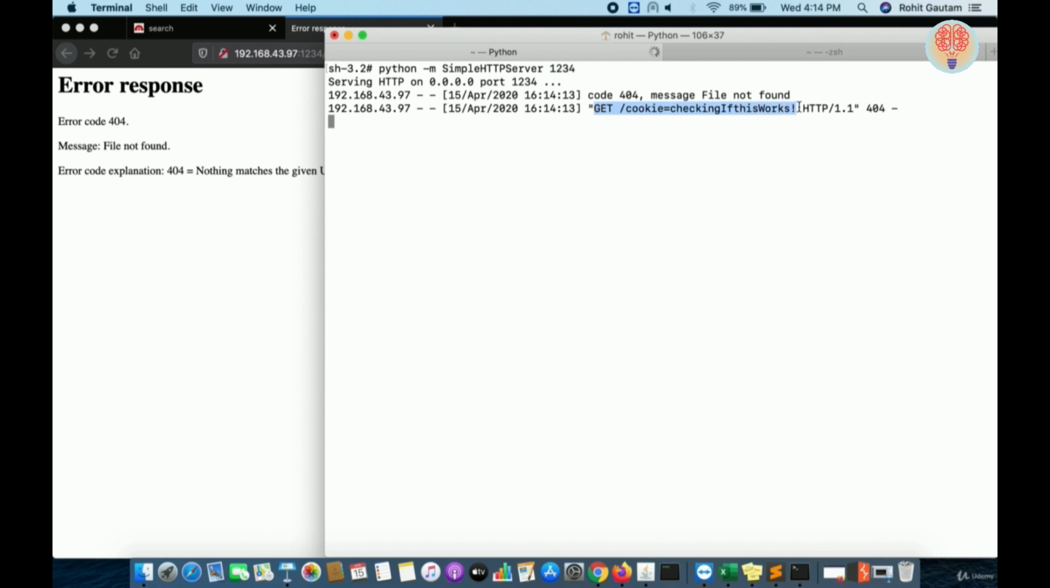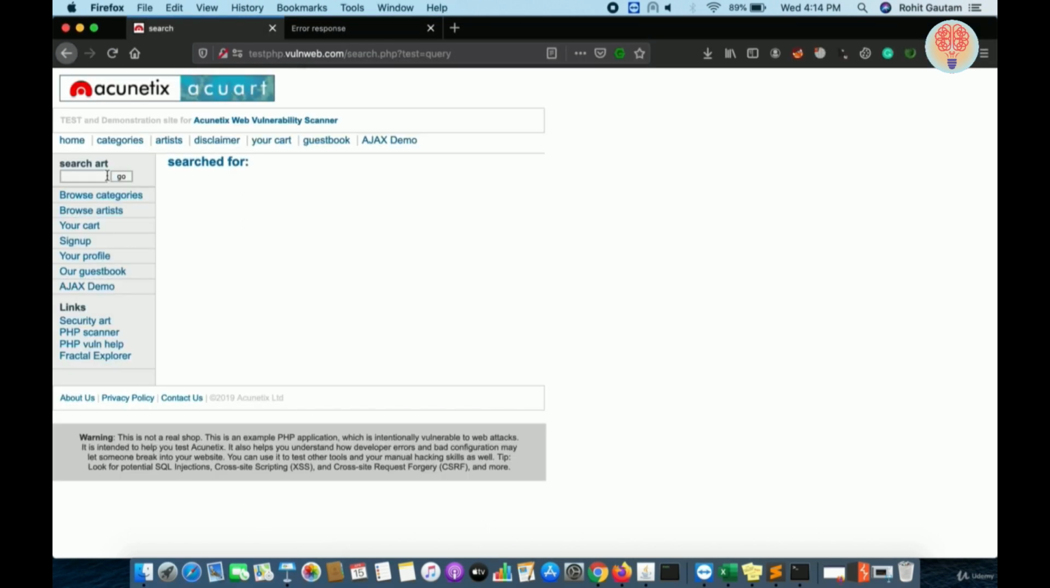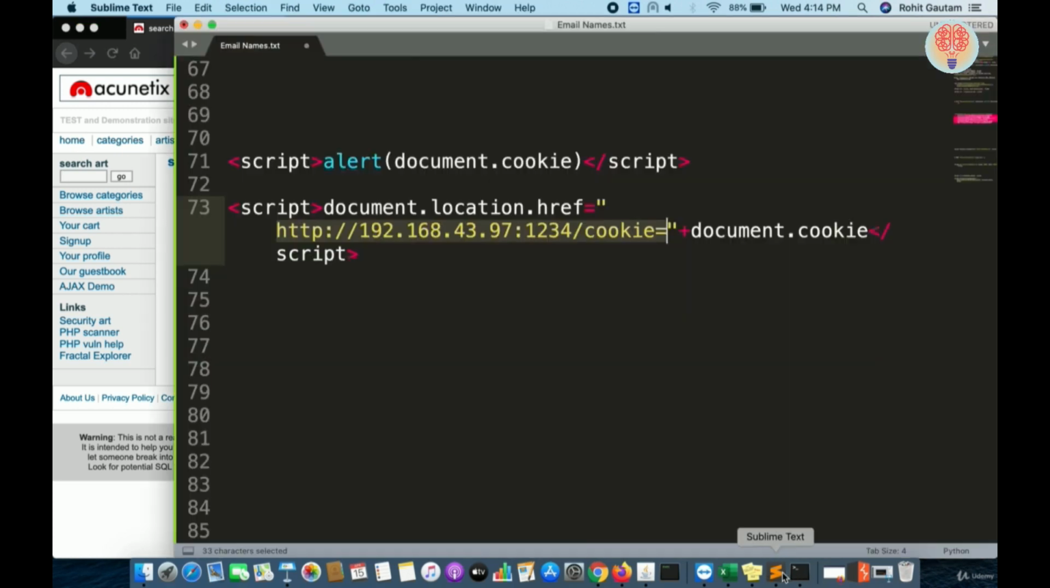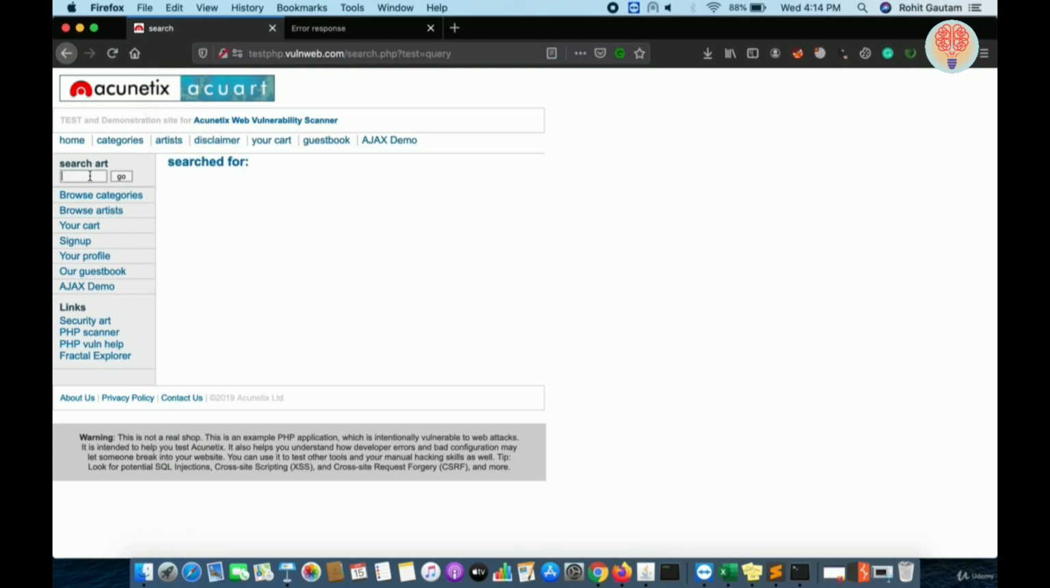The attacker has got to know that someone interacted with this IP, with this port number, and that endpoint, cookie equals to. As you can see, our interaction happened. Perfect. So this means our server is working perfectly fine. So let's copy this, go over here and hit go. Now this vulnerable application will send the cookie to the attacker server.